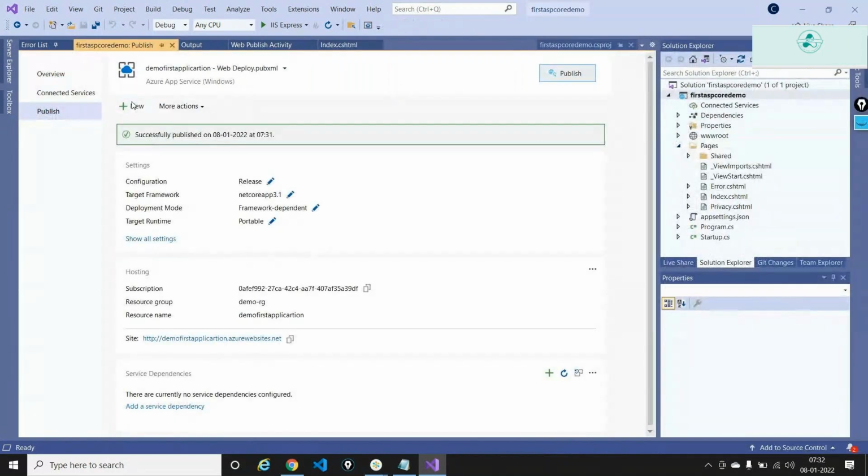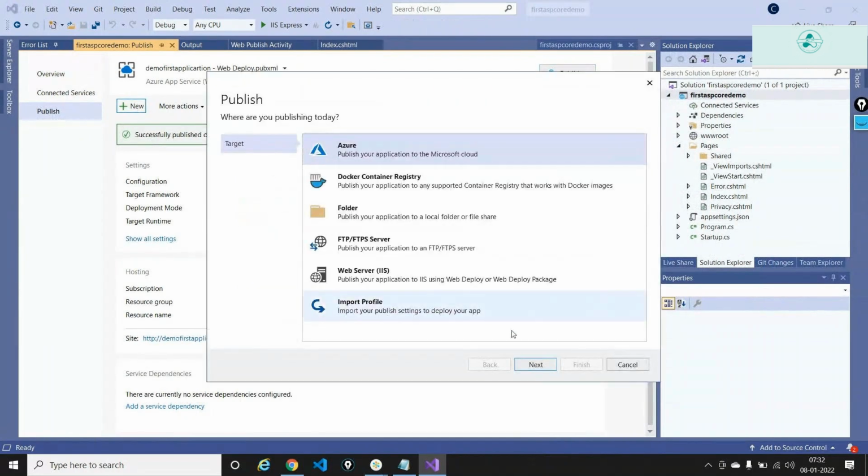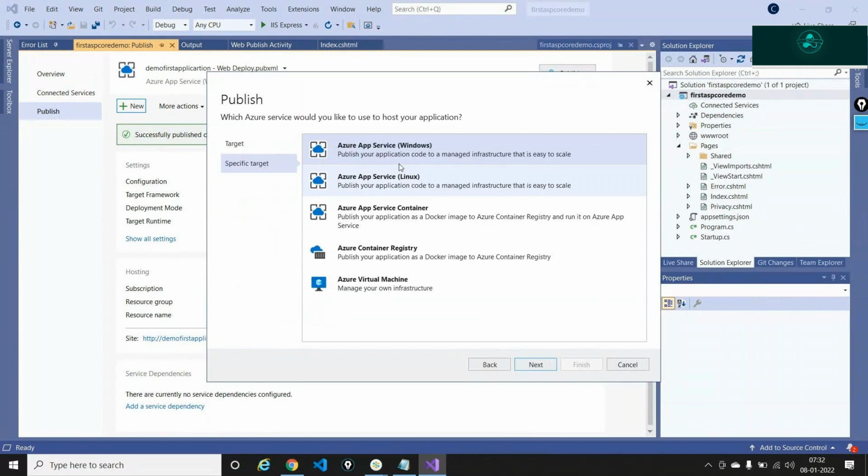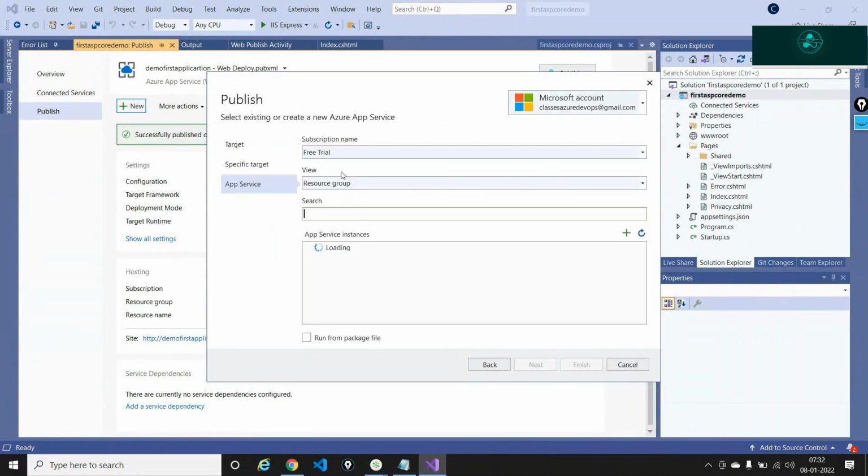So I'm just clicking on new here. I'm saying target is Azure. Great. It's Azure App Service running on Windows. Good. And now I'm trying to select the application that is there in my Azure portal. It's under the demo RG, and this is a demo application. And there is a drop down button just below it, or just beside it, sorry.